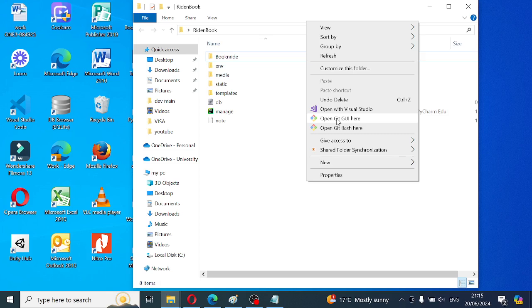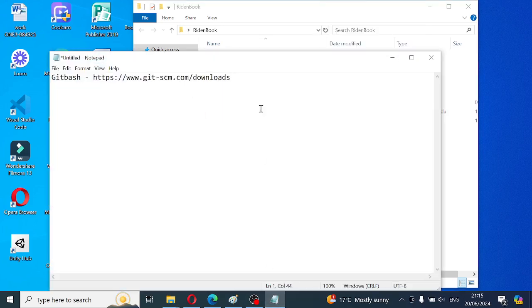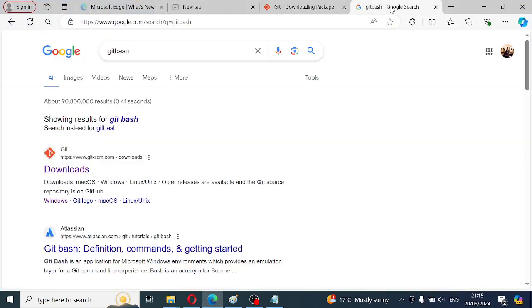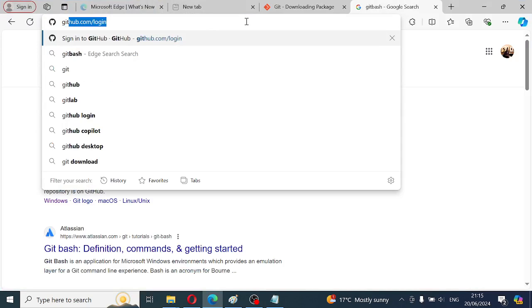Now, the next thing we have to do is create an account on GitHub. So this is complete, Git Bash has been installed. So create an account on GitHub. This is what you do now. Go to your web browser, and then I'm just going to type GitHub.